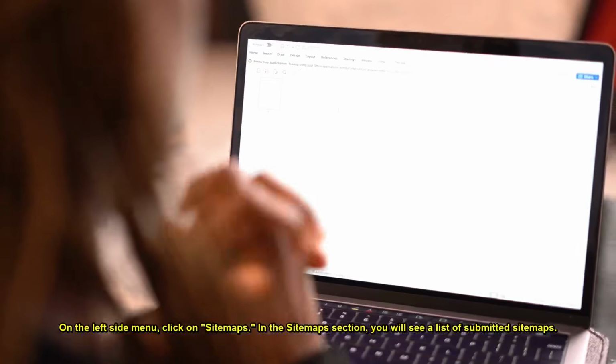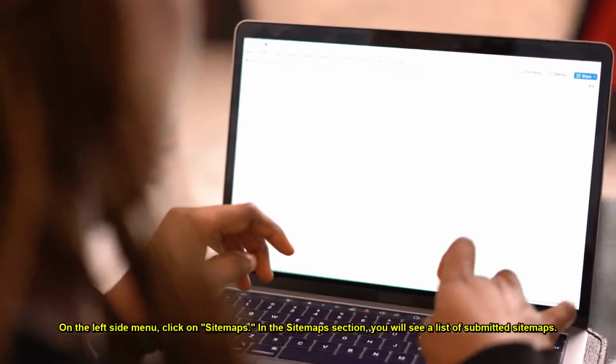To download the Search Console Sitemaps report for crawl monitoring, begin by opening your web browser. Navigate to the Google Search Console website. Log into your account using your Google credentials. Once logged in, select the property you want to manage from the list of sites. On the left side menu, click on Sitemaps.